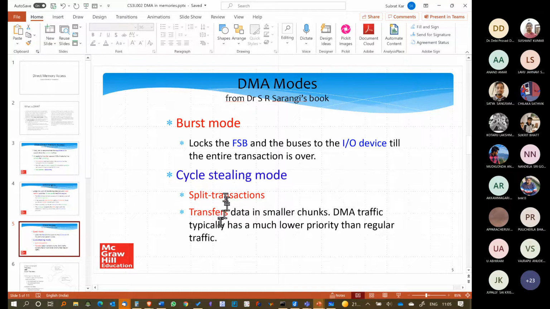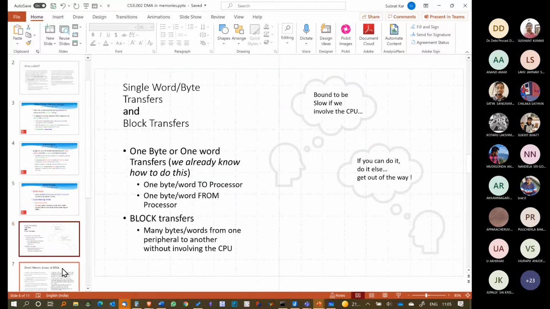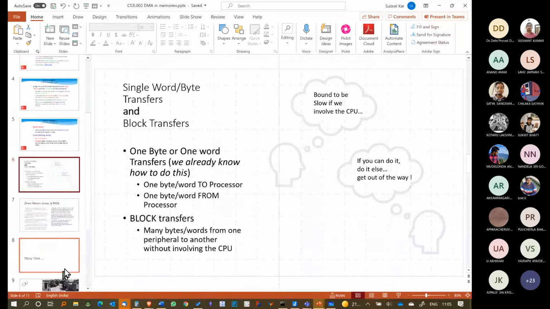You can do that, or you can do split transactions. That is, my transactions are only on the North Bridge bus or the North bus. So you do whatever you want in the South bus, or I am doing only in the South bus. You do whatever you want in the North bus. So that also is a possibility. So what we can classify this is that we have 1 byte, 1 word transfer, or block transfers. Many bytes, many words, many bytes, right?